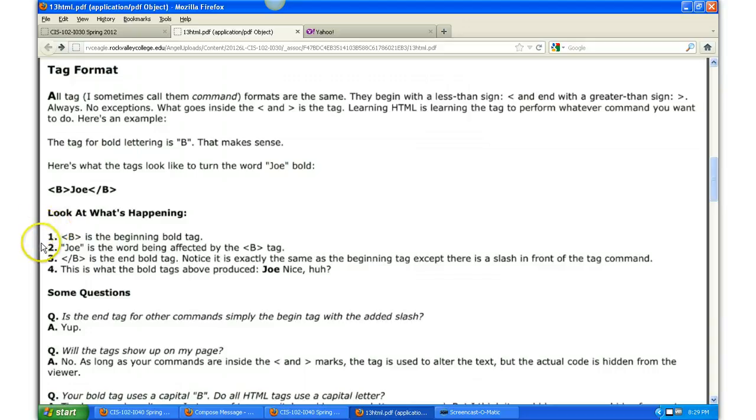Seeing what's happening here, B is the beginning of the bold tag. Joe is the word being affected by the B tag. The slash B is the end bold tag. Notice it is exactly the same as the beginning except it has a slash in front of the tag. That is what the bold tag above produced: Joe bolded.